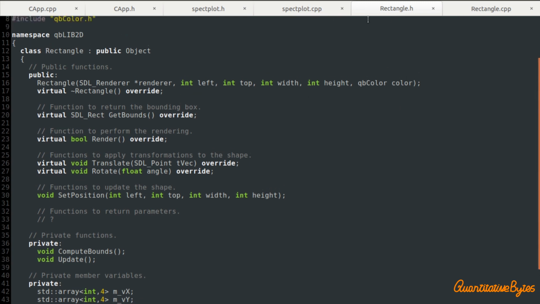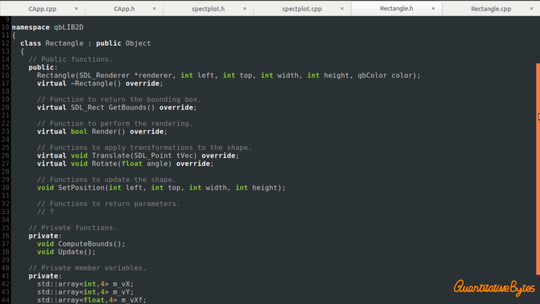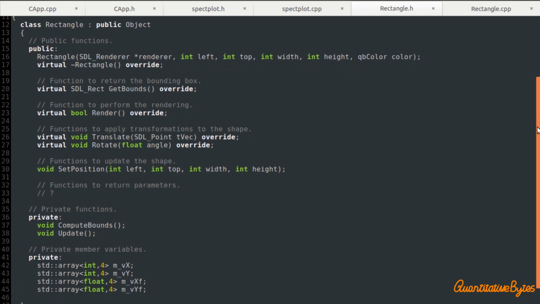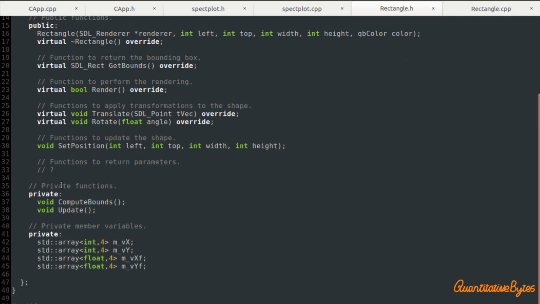So one of the first things that I did was in the rectangle class. I'm looking at the header file here, rectangle.h. This is from QBlib2D, described in much more detail in the series on the 2D primitives library using SDL and C++. As I say, link in the description below if you want to look that up. What I had to do was add a new method to the rectangle class called setPosition, and this allows us to specify the position of the rectangle in terms of left, top, width and height.